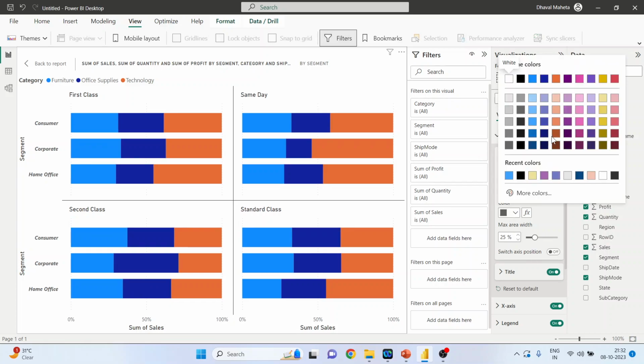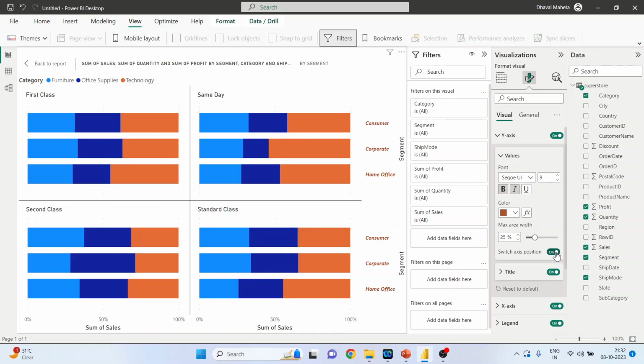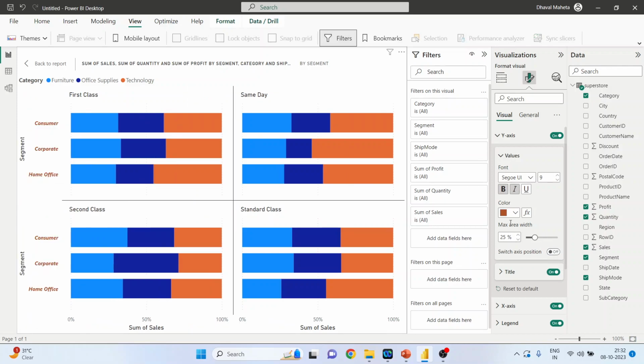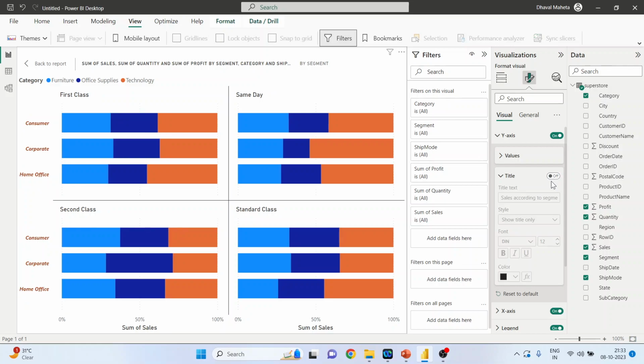I can change the color from here. So switch axis position. So now it is on right hand side. Activate the title. If I require any title, I'll write down sales according to the segment. The title will appear. See, sales according to the segment. I can change the font type, its size. So at present, I will off it.